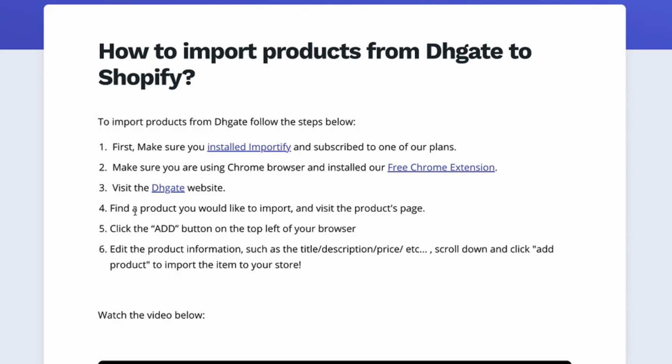The next step is to find the product you would like to import and visit the product's page. After that, click the add button on the top left of your browser. Edit the product information such as title, description, price, etc. Scroll down and click add product to import the item to your store.